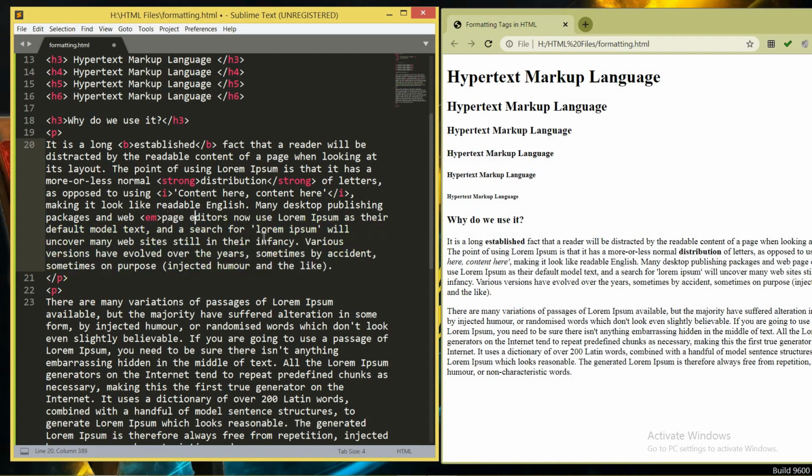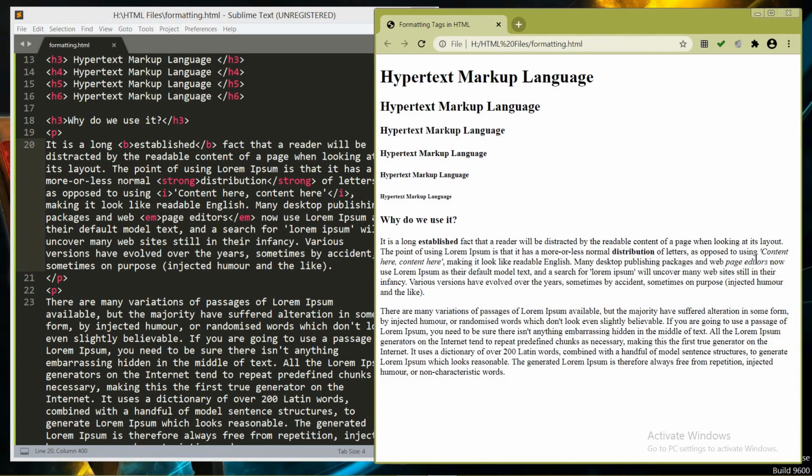This can also be used to make a text italic. Okay, just save it and refresh the page. You can see this text, "page editor". Look here, this is page editor, and it is also coming as italic.